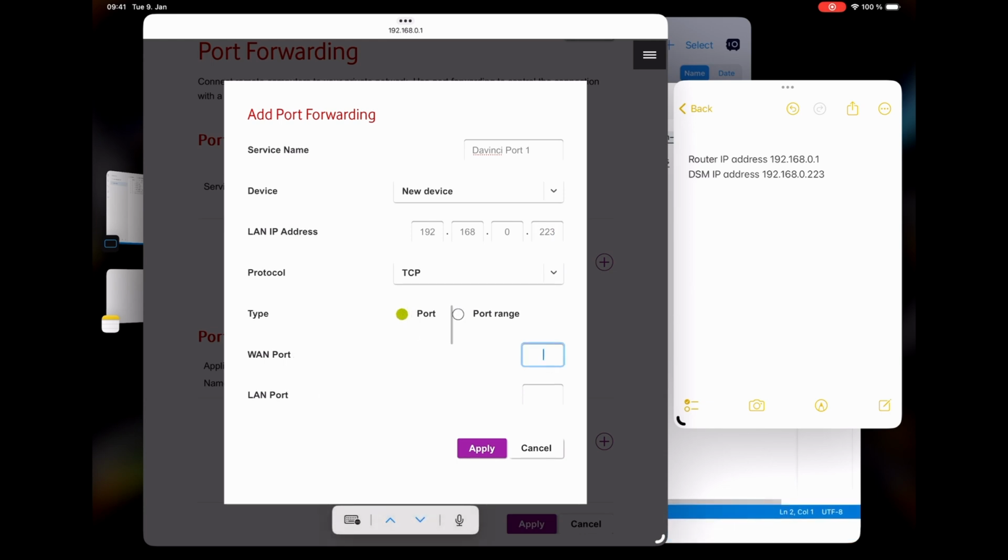Now here we will switch to the port because we need just one port to map. And here we will use this port 50059, and it will translate to the same port 50059. And let's make a note of it.